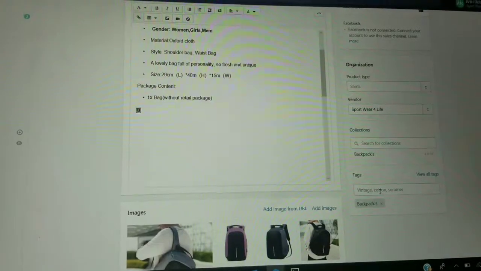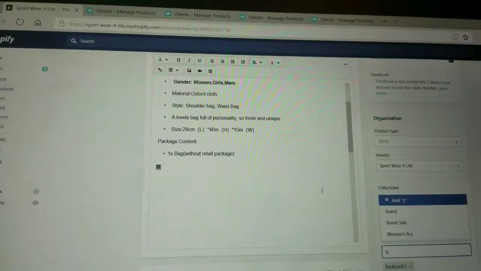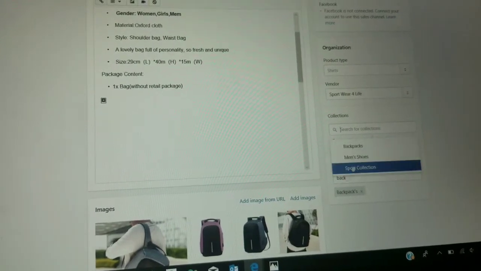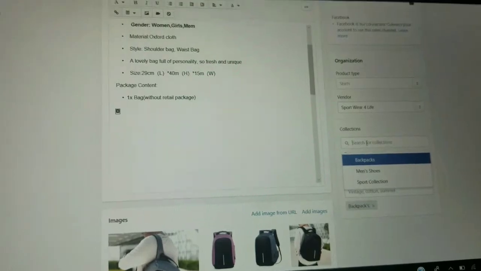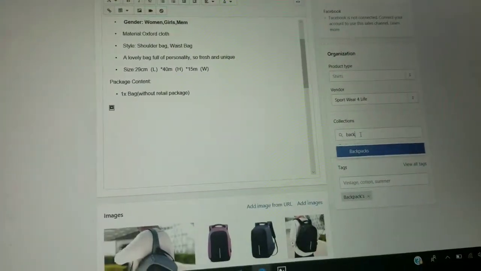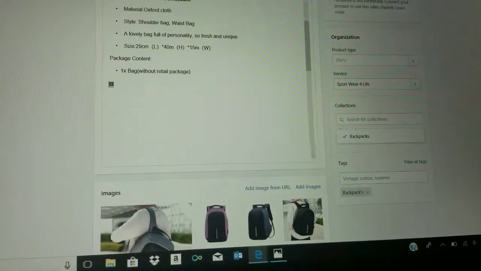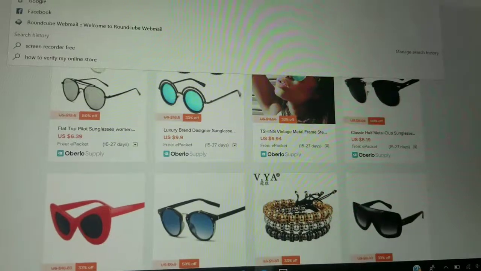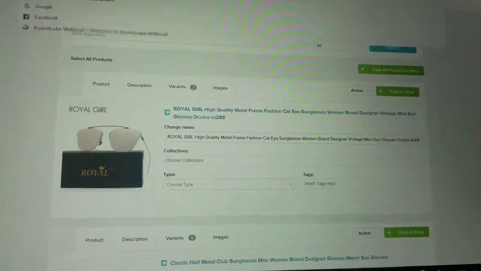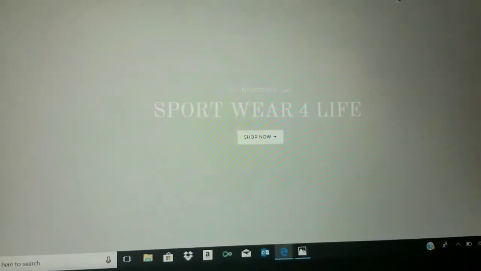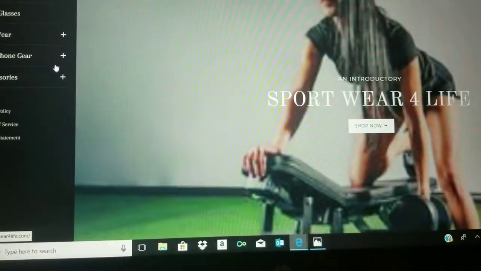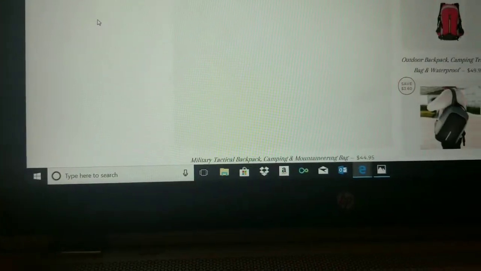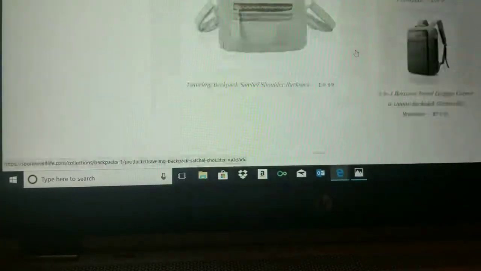I want to show you how it will look inside your store. So let's go ahead and add this to a collection. We'll add this to my backpack collection, which I already have. And we will press save. Okay, so that's saved. Now let's go to my store. So we're going to go to my store, we'll go to accessories. This is my store, by the way. We'll go to backpacks. Now we'll go down, look for the backpack.